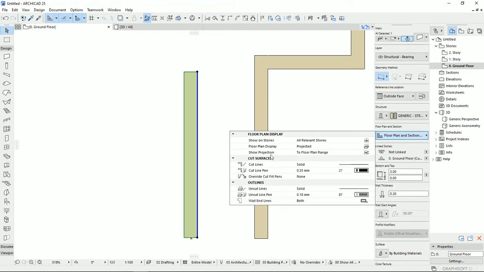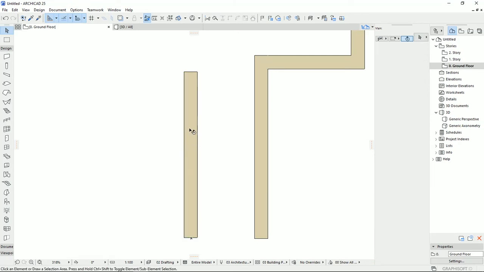Then the projection, it's a little bit complicated for now, so I'm gonna skip this part. Then we have cut surfaces. It means the horizontal cutting plane that lets us see the plan. How do we want to control it?